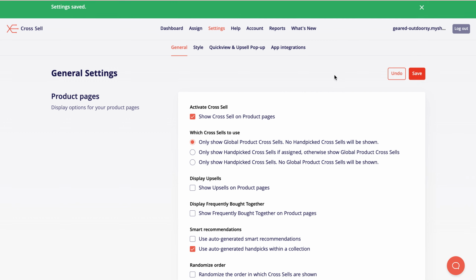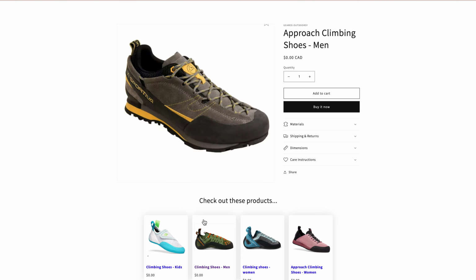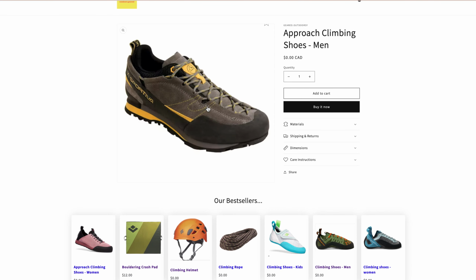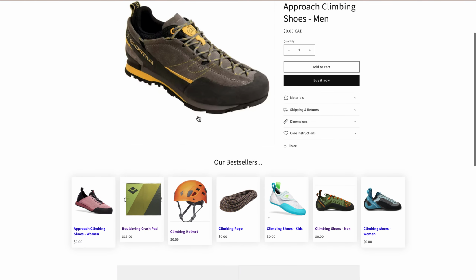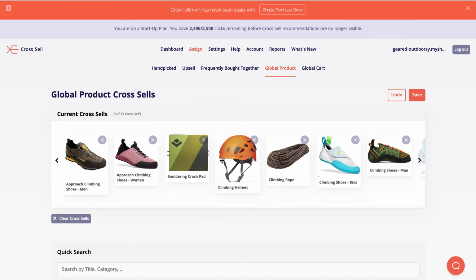Save. And now if I go back to my product page, instead of showing my handpicked cross-sells, let me refresh. It should now show my global product cross-sells based on my global product category. As you can see, these items are the items that I selected over here.